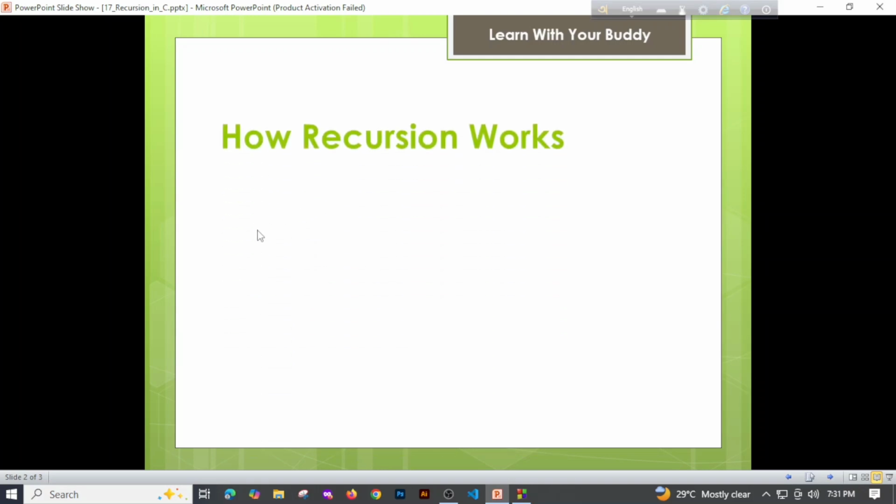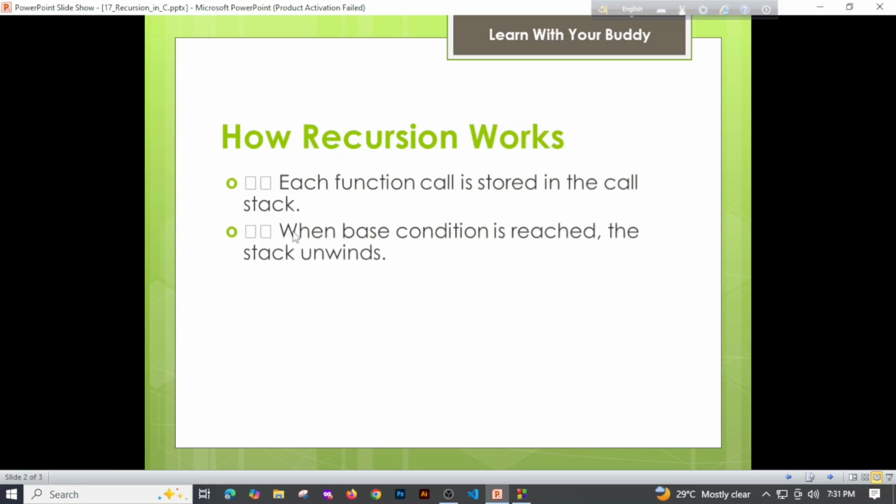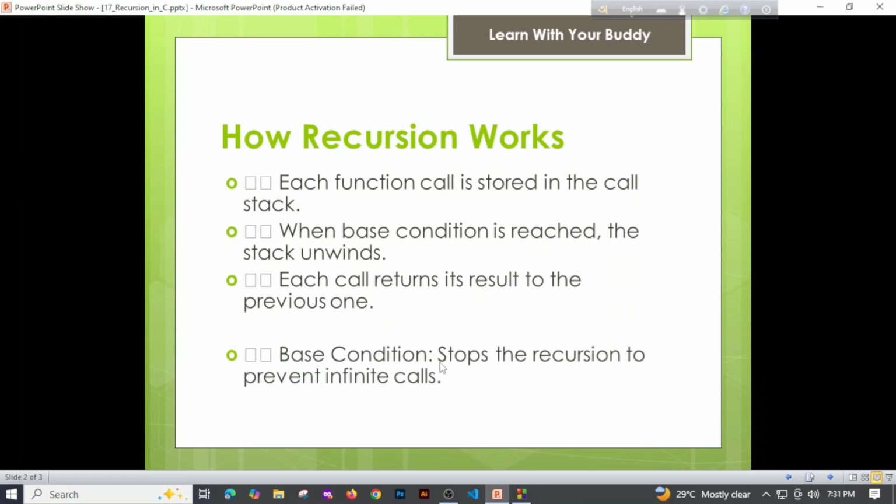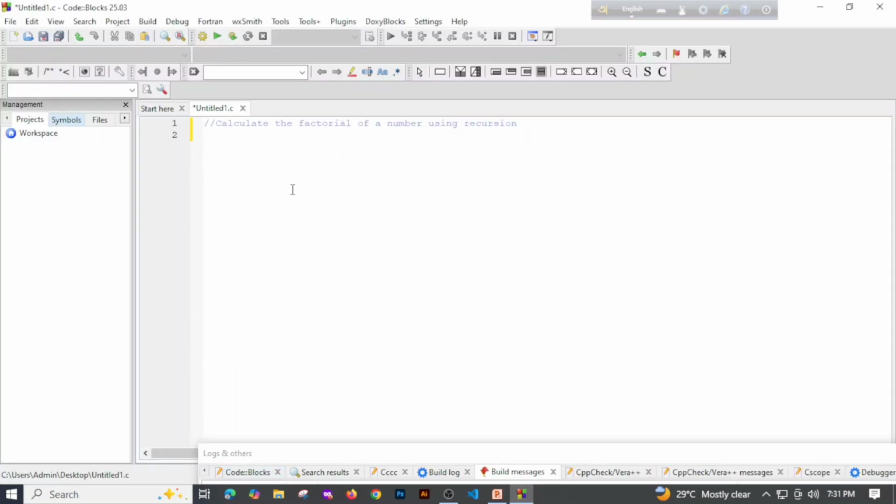How does recursion work? Each function call is stored in the call stack, and when the base condition is reached, the stack unwinds. Each call returns its result to the previous one, and the base condition stops the recursion to prevent an infinite call.